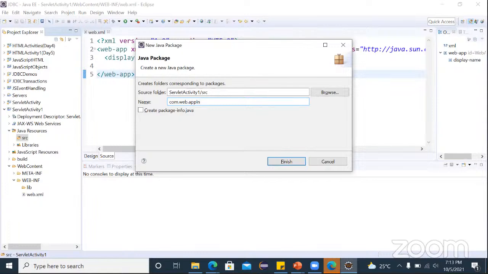Okay. So package name should be meaningful. In real time, you have to maintain it very carefully with a meaningful name. Okay, so now this is related to the HTTP servlet.